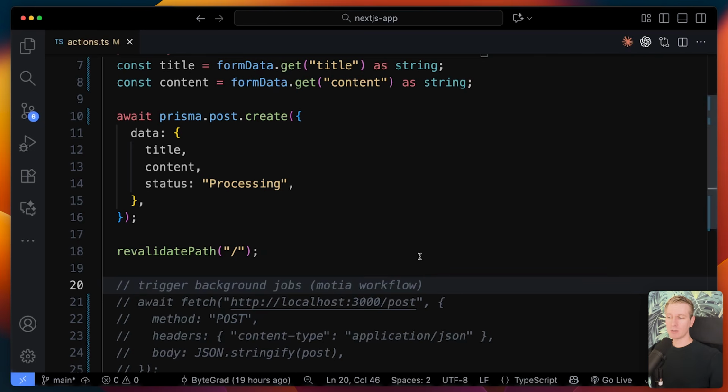So basically, I want to do a bunch of additional work on that post. And this is very common in the real world. If you're building anything that's a little bit more sophisticated than just a pure demo app, you will see that you often need to do a lot of that additional work. And this is a bit tricky to do in Next.js. Next.js is really built around a very fast request-response cycle, right? So we get some incoming request and we quickly return something to the user.